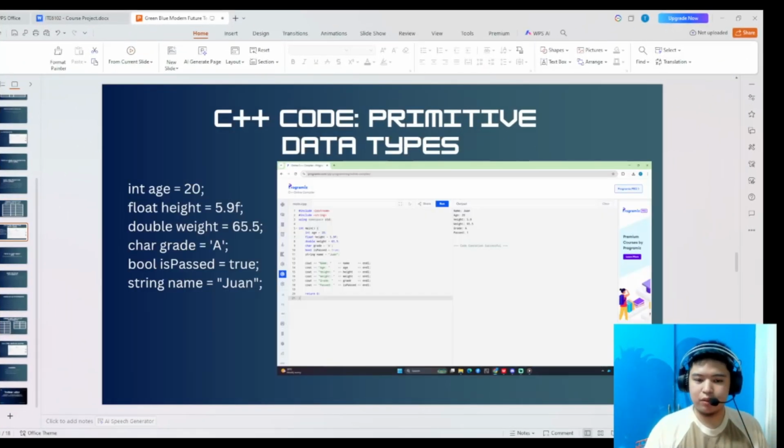Let me now demonstrate how we declare and use these data types in a C++ program. As you can see, each variable is declared with the data type first, followed by the variable name and then its value. Choosing the correct data type is very important because it affects memory usage and data accuracy.